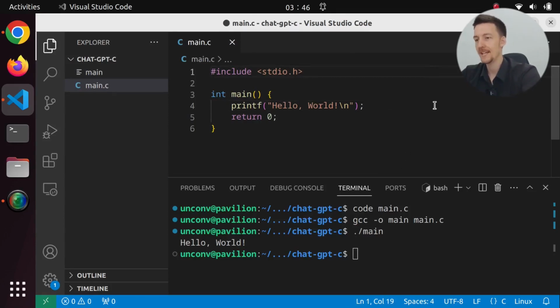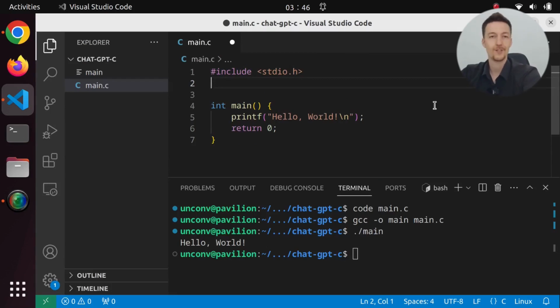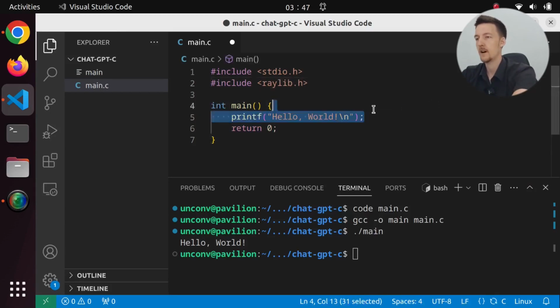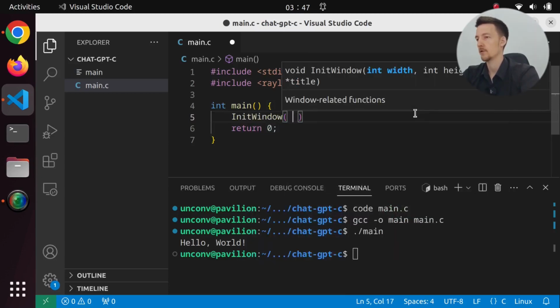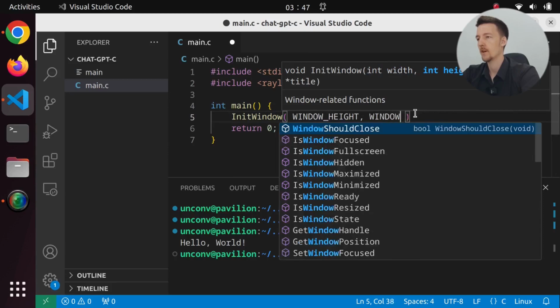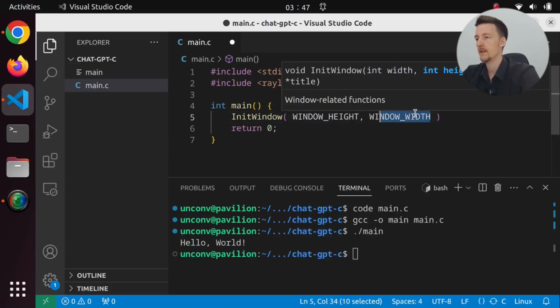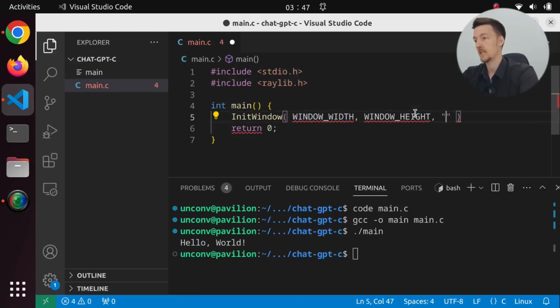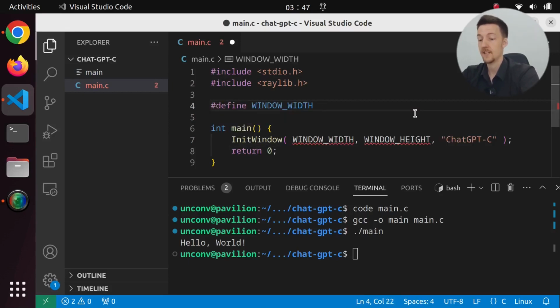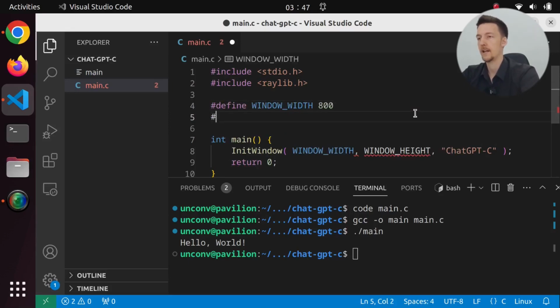Now I'm going to be using RayLib to create the graphics for this ChatGPT clone. So we are going to include raylib.h. And what are we going to do next? We have to initialize the window. And we are going to set some sort of window height and window width. And of course, this should be the other way. So window width is the first one, and then window height is the second one. And we need some title, so let's call this ChatGPT C. And let's define these window width and window height. Let's set the width to 800 and let's set the height to 600.